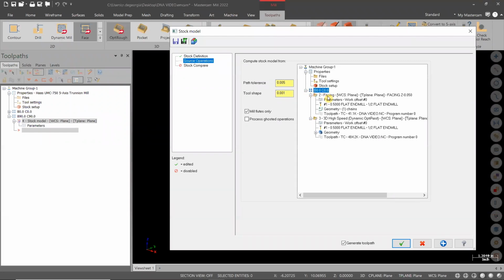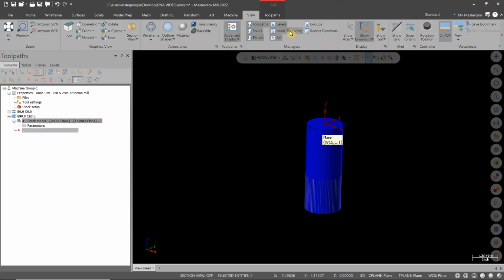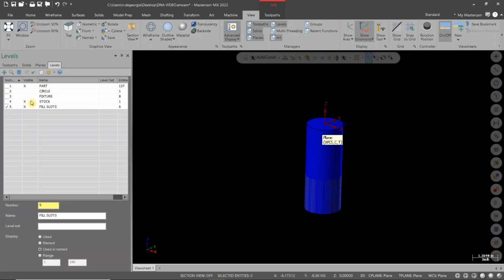Make sure to update your source operations from your previous cutting path. This will give you the most accurate representation of your stock with your stock model.